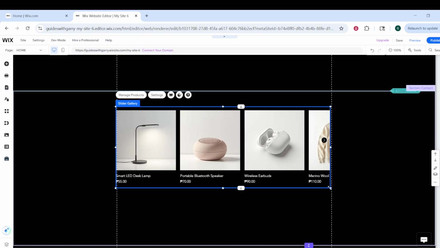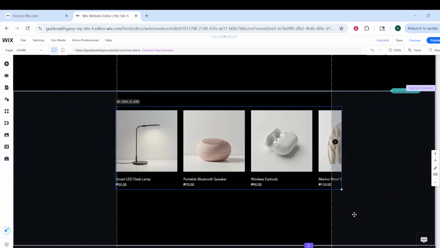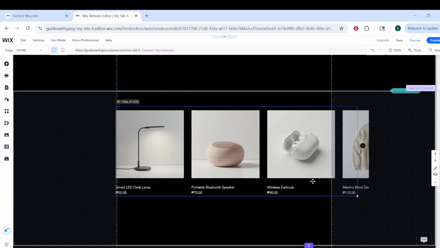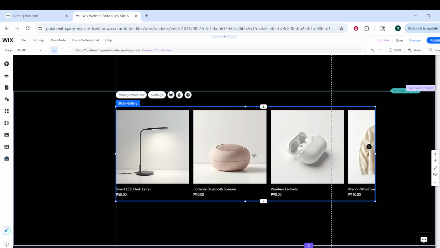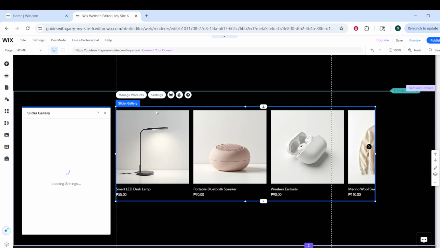After that, click Manage Products to add your images or videos. This is the area where you upload or select the media you want to display inside the slider. As you add content, keep in mind that high-quality visuals usually create the best result. Try to use media that looks consistent in size and style, so the slider feels clean and professional.